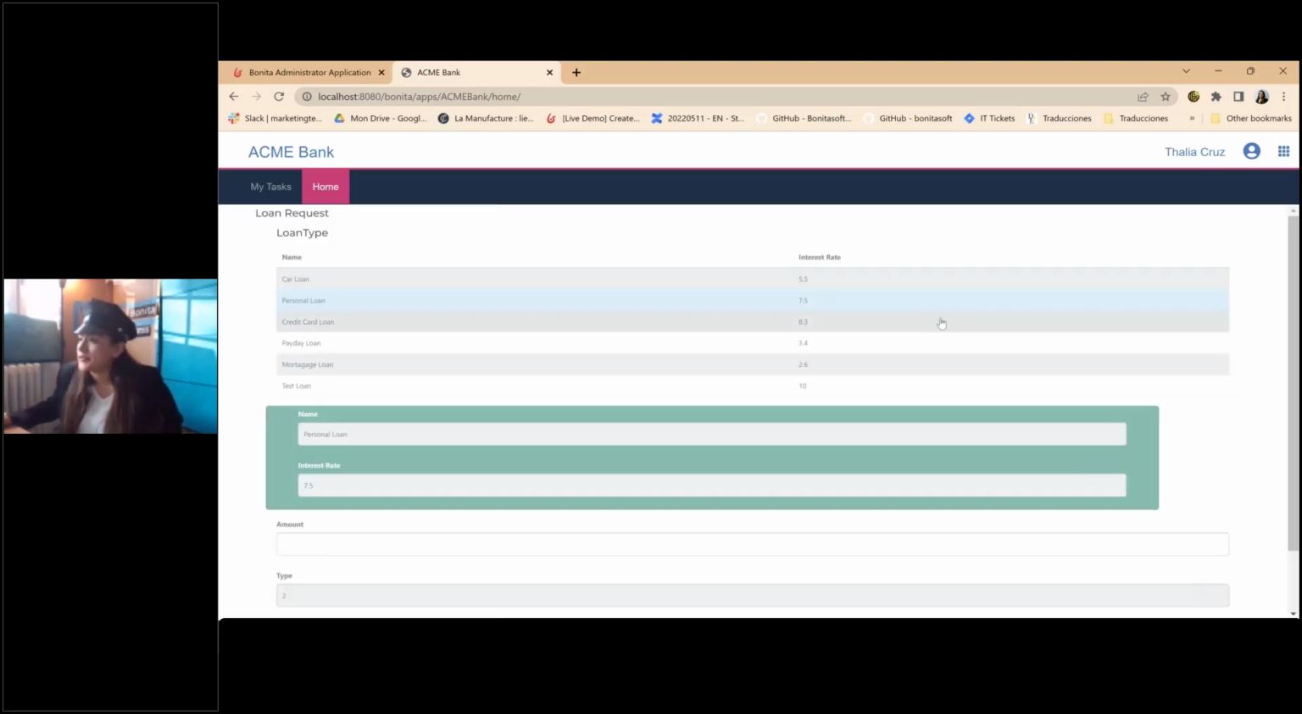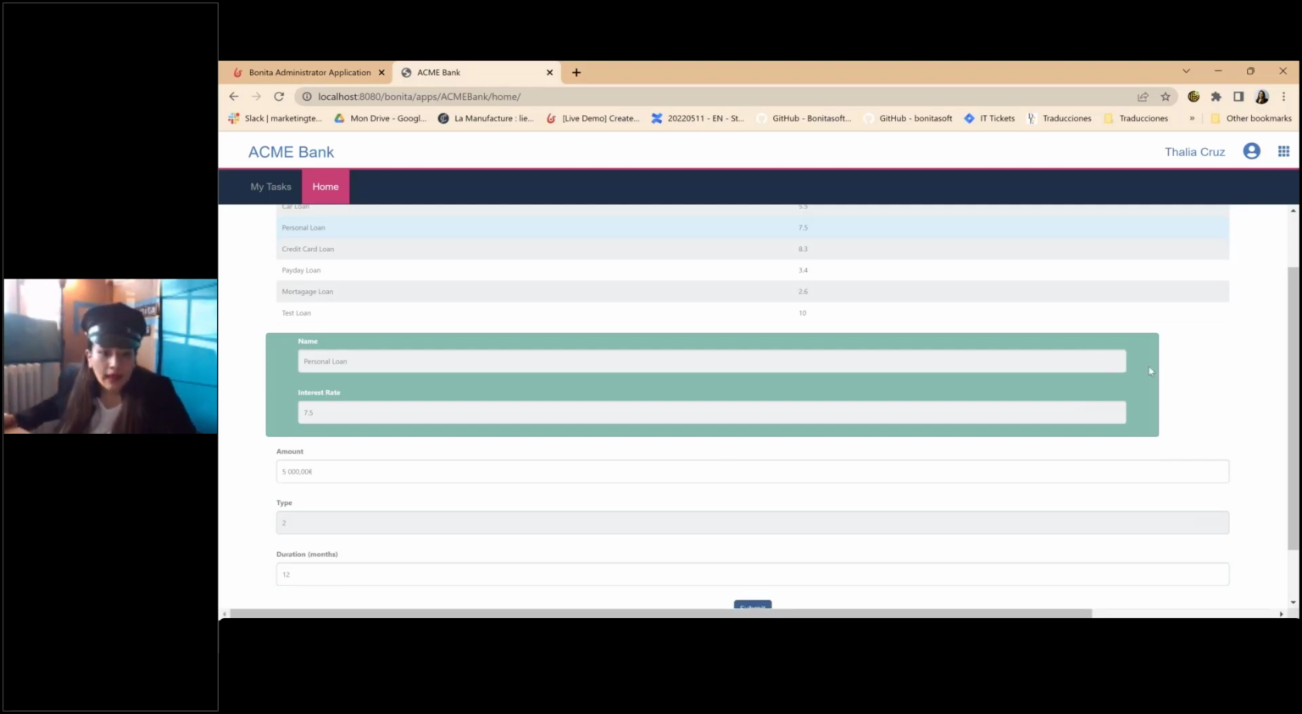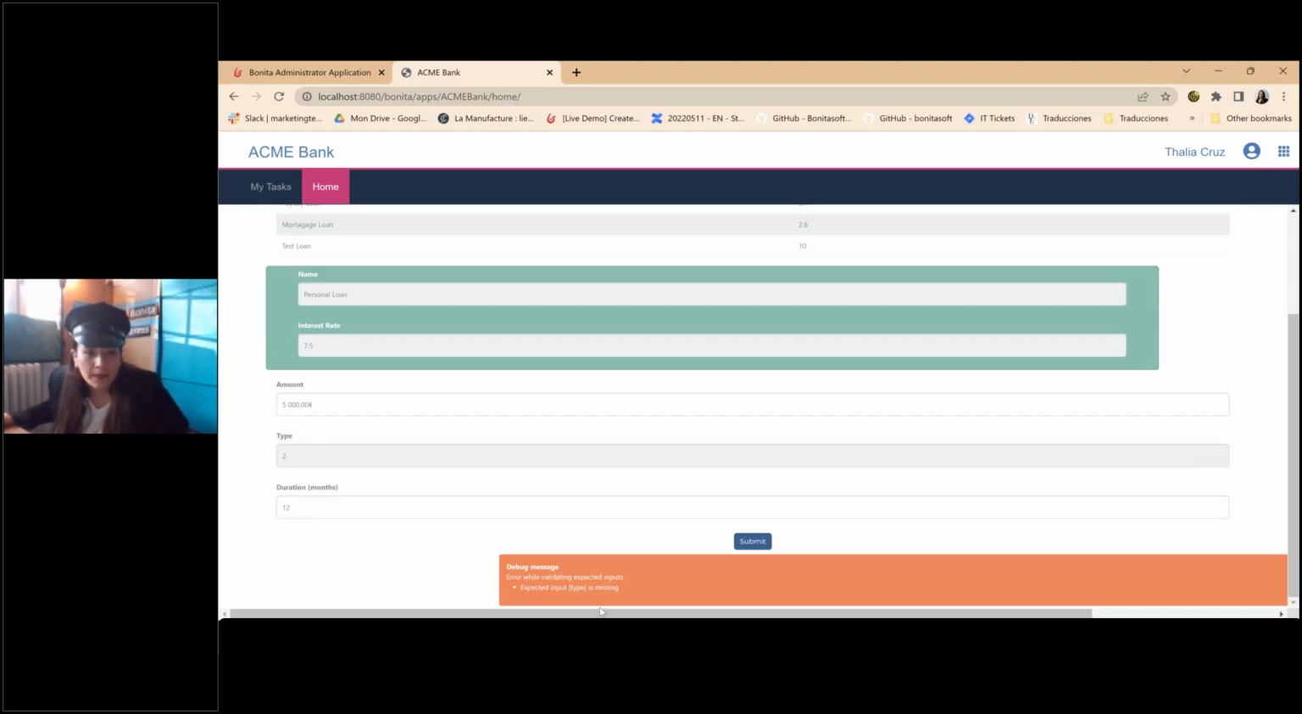So I need a personal loan. I need then 5,000 euros, and I need it for 12 months. Let's see if it's working. Oh, great. So I have a debug, an error, valid sector diluted.